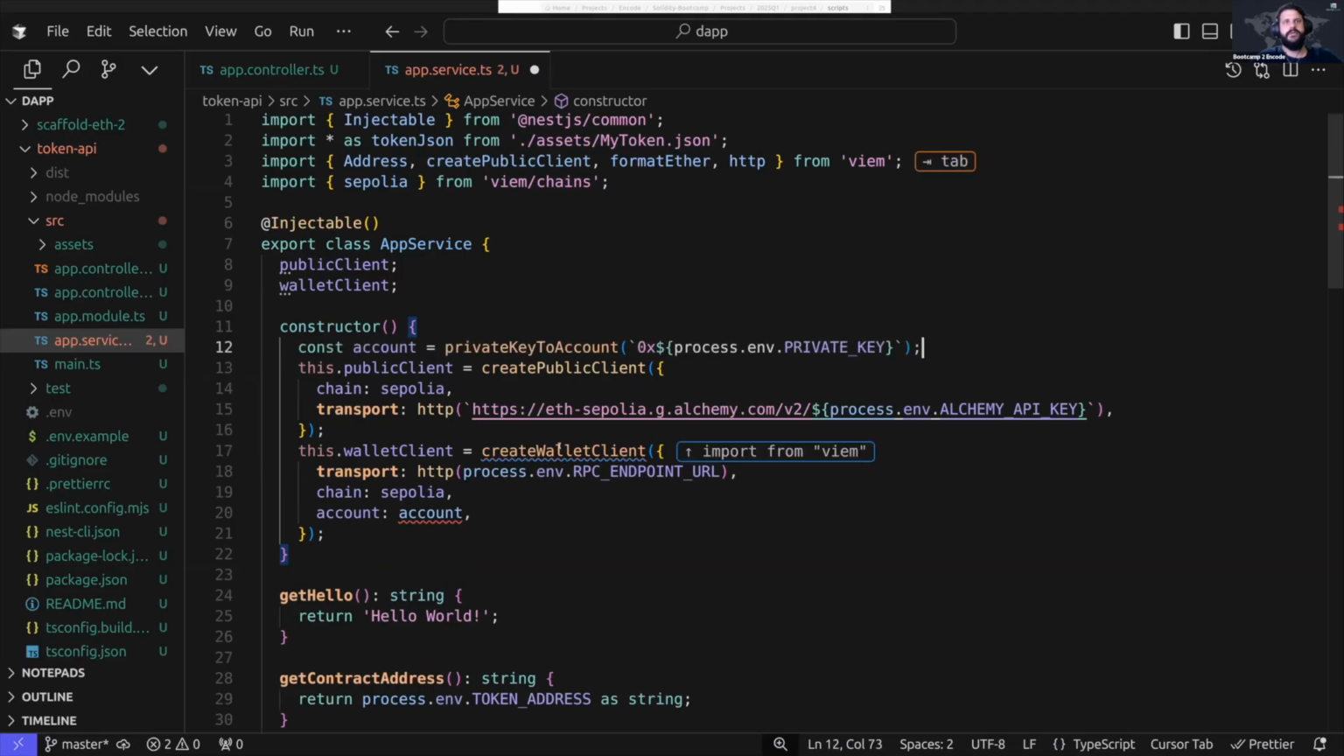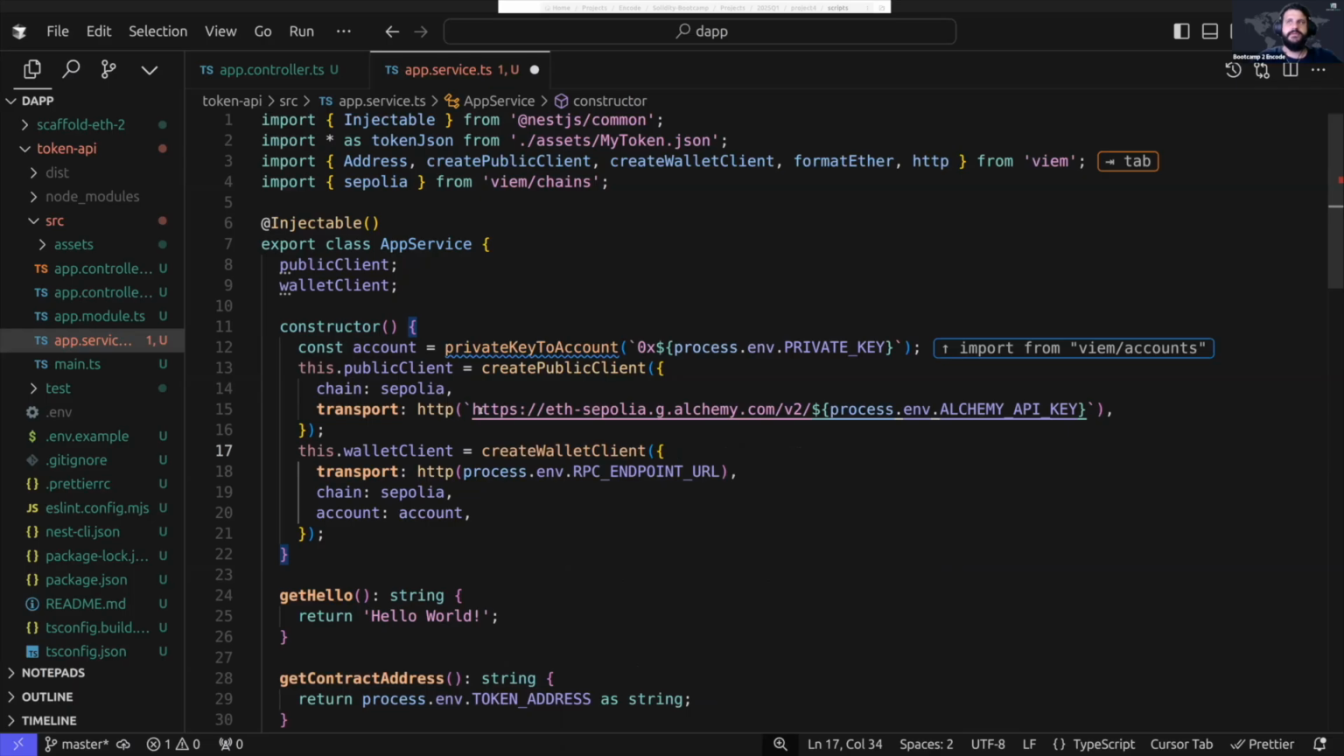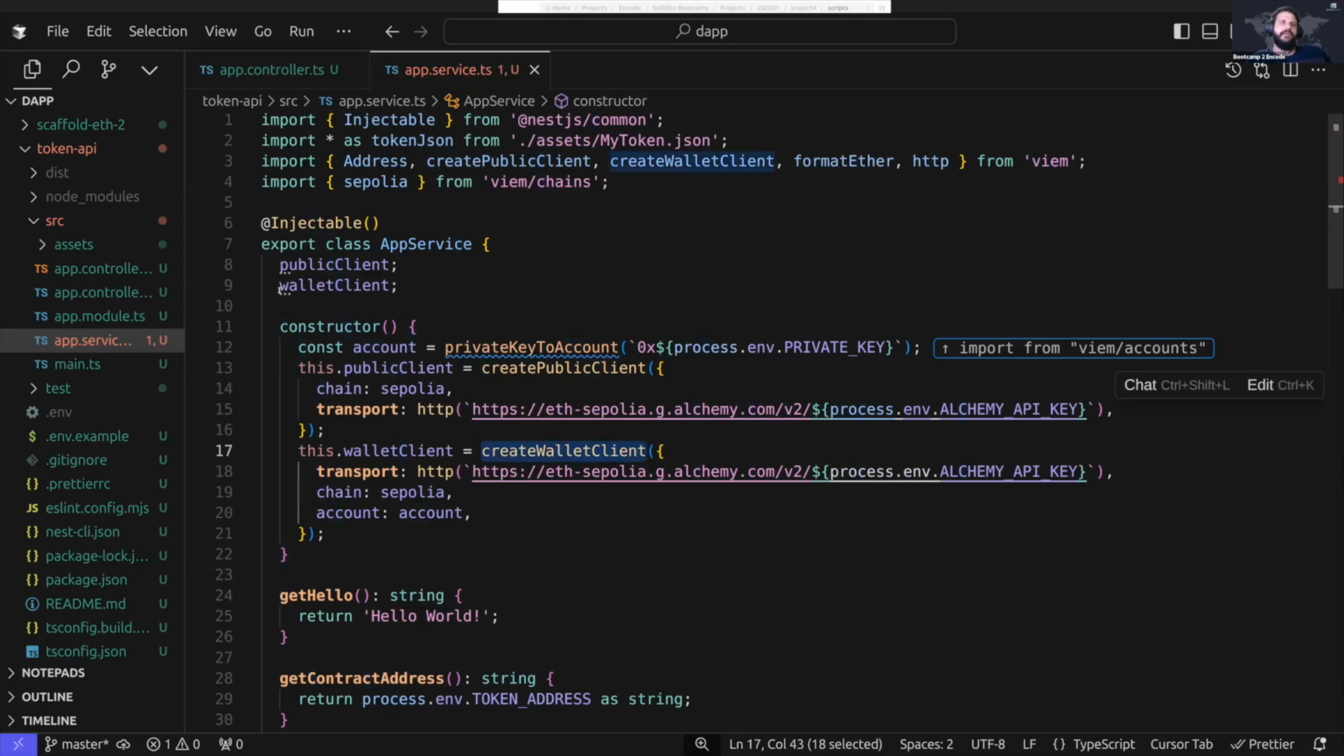I'm going to import the create wallet client from VM, and the transport is going to be like this. Okay. I'm going too fast for you to code along, I know, but let me know if you are understanding what I'm doing. I'm copying the same technique that we did in the scripts in lesson 8, and now I'm applying it here in that service so that I can call the method create wallet client from VM and create that wallet client object that we have here.